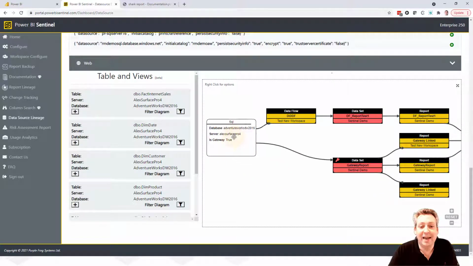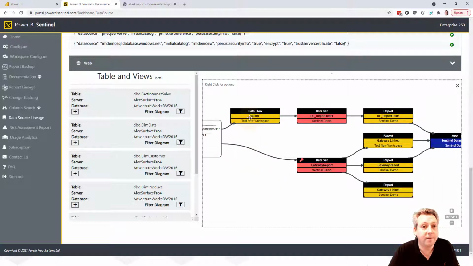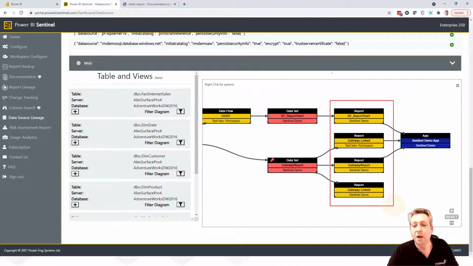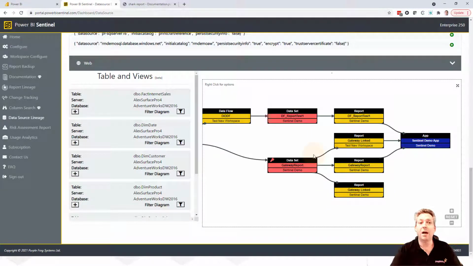So, for example, we can see here this is the source database, the server, the database, etc. It's coming through a dataflow, through a couple of datasets. We can even see here, this one's using row-level security, so you can very easily see where security is applied in your data. And these are consumed by a number of different reports here. Note they're in different workspaces. Sentinel lineage covers your entire tenant, regardless of workspace, and that makes it far more powerful than you can get from the built-in Power BI lineage. And then it includes apps on the side here.